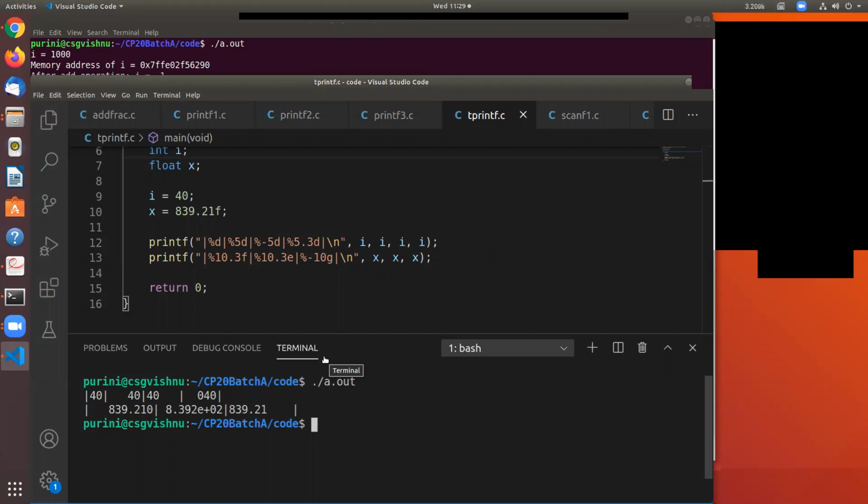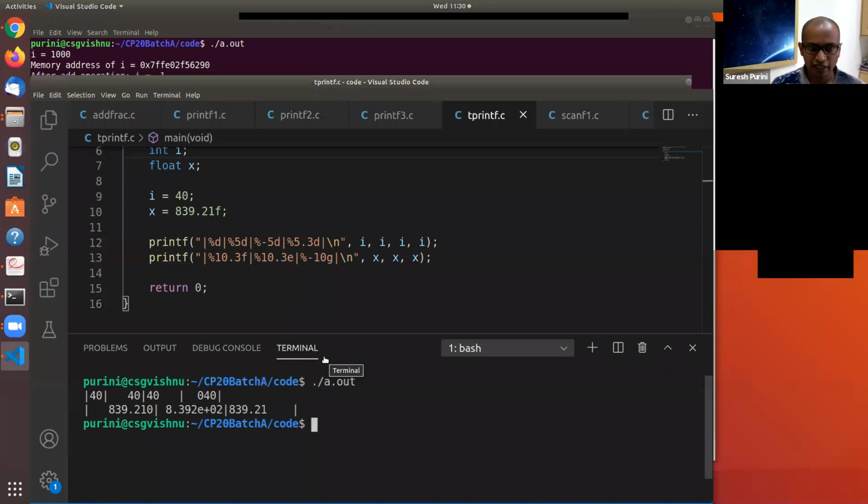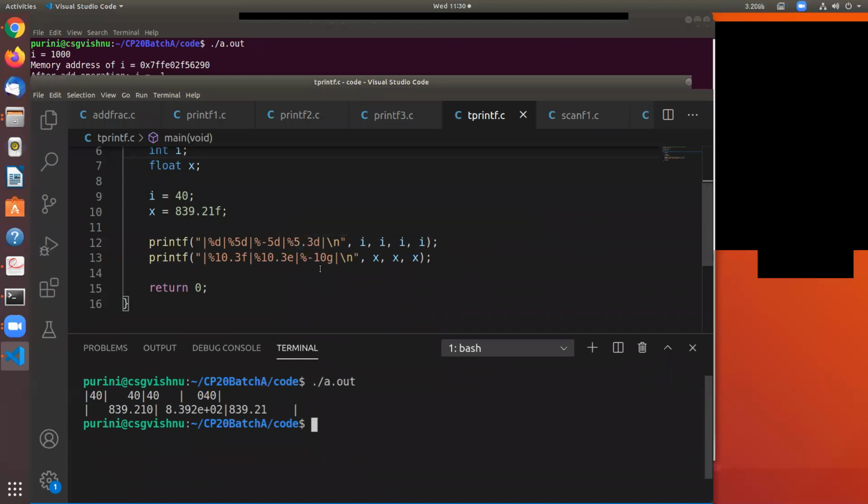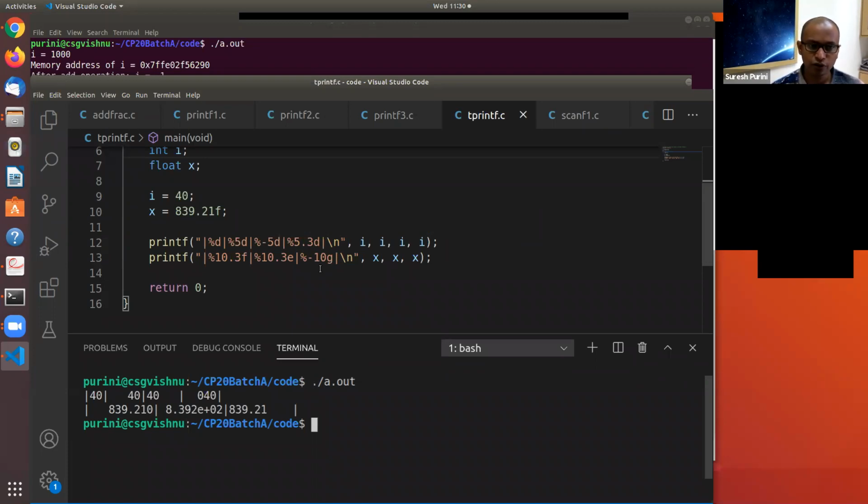Sir, can you please explain again what the .3 does? The .3 tells the minimum number of digits that we should be printing while printing an integer. For example, if you just print 40, you only require 2 digits, right? Yes, sir. But if you use .3, then we want to print at least 3 digits, but there are only 2 digits. So the extra digit, you fill it with a 0.